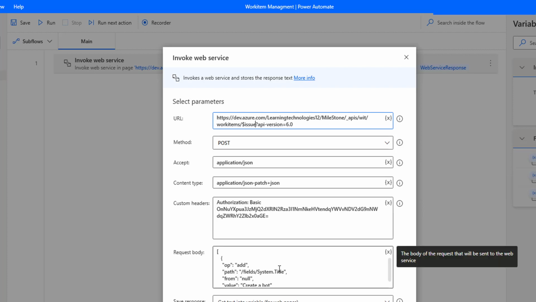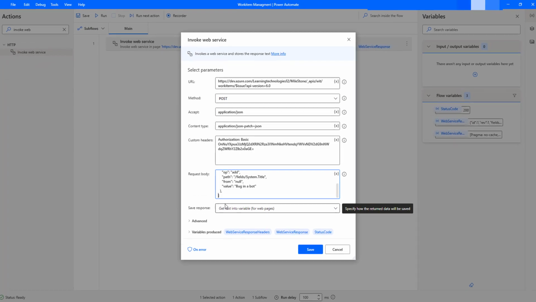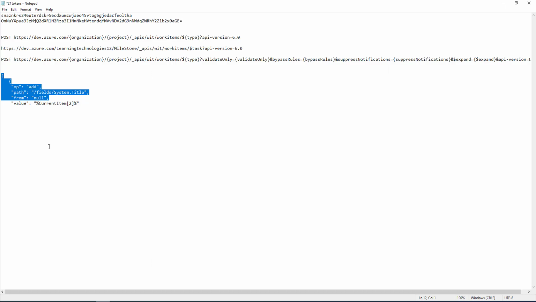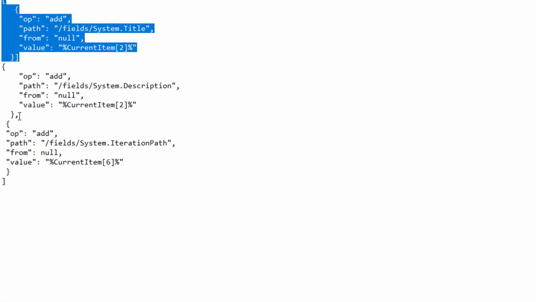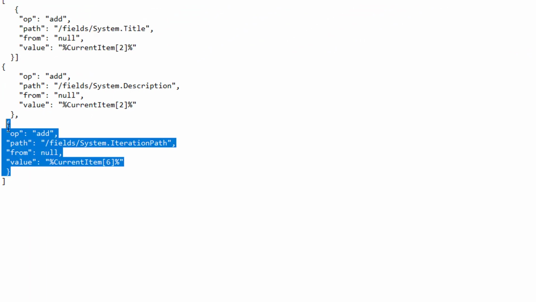And here you can see the title. I'm going to add the title value as bug in a bot. This is my title. All right. Now I want to add the iteration path. I want to add one more iteration path over here in such a way. I'm going to give the iteration path as milestone sprint 1.